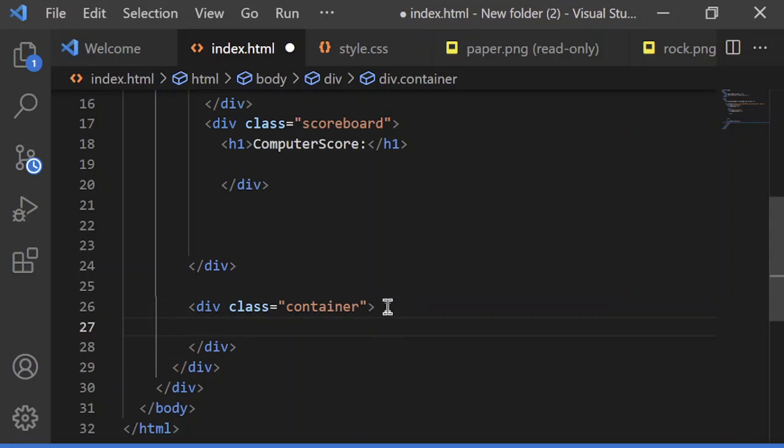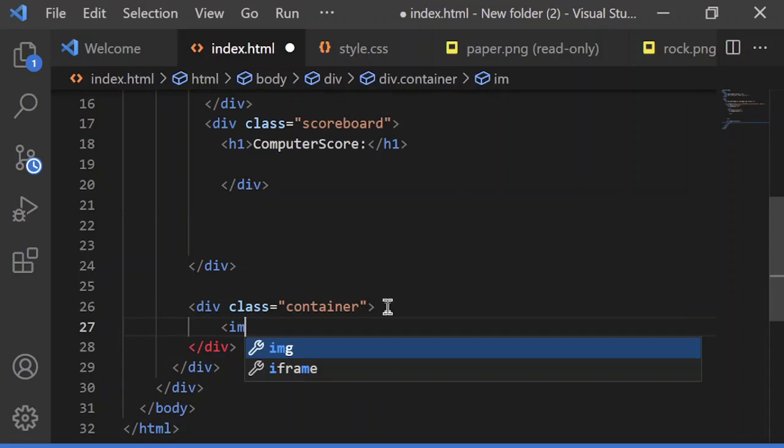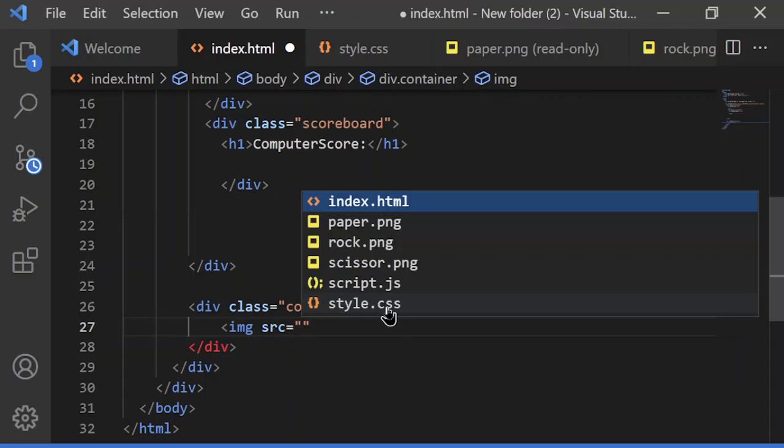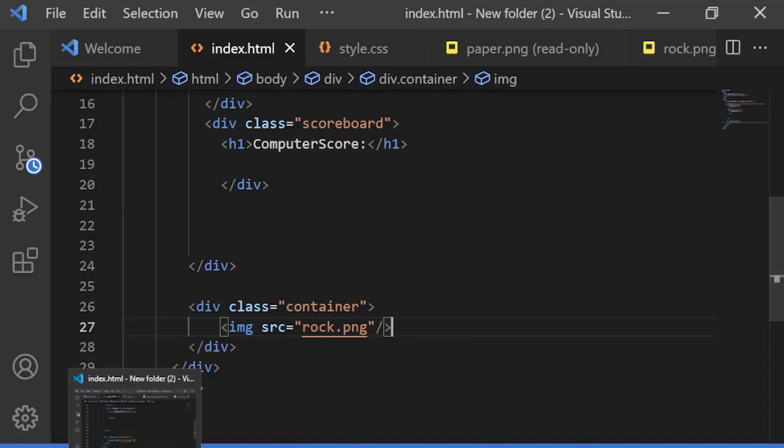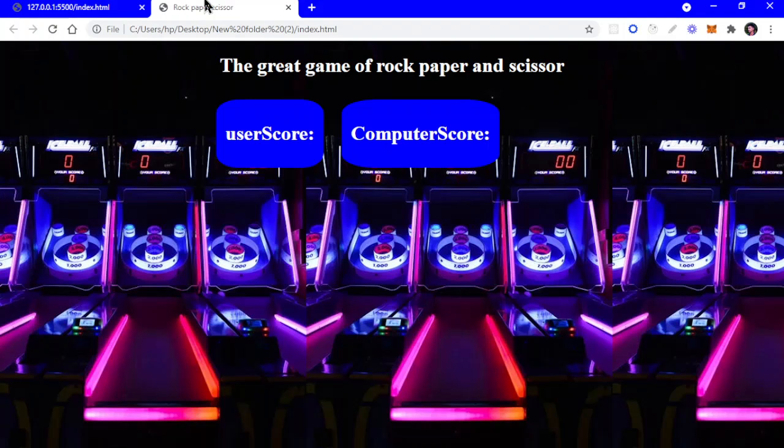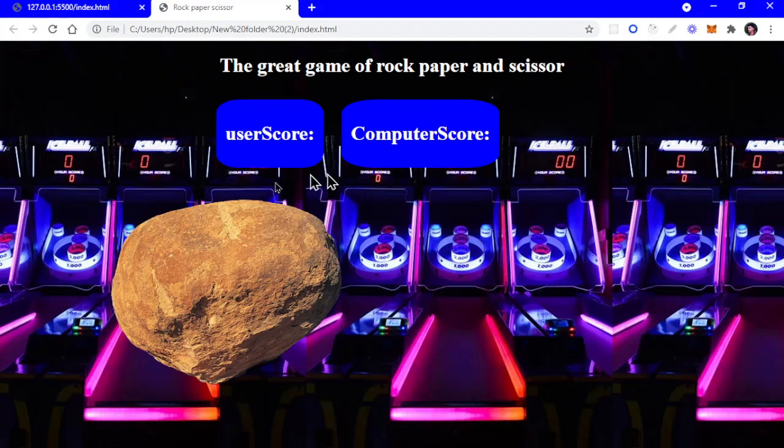Okay, so in the container I want 3 images. The first image is img src equal to, which one do I want? I want the first one, I want rock. Let me save it and check if that's coming there. Let me refresh here. Yeah, now you can see this huge rock here, awesome.